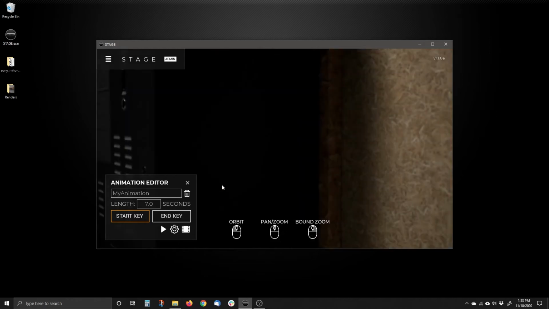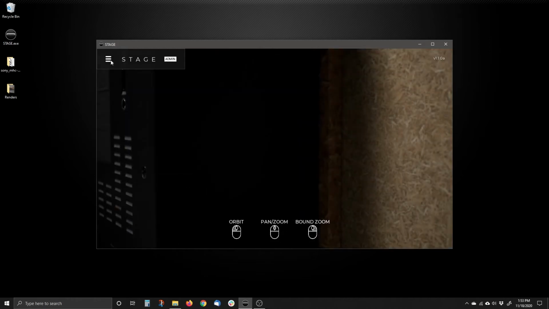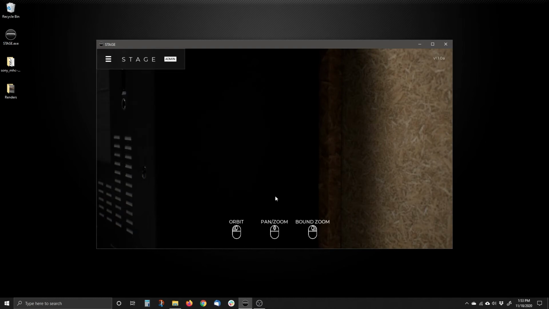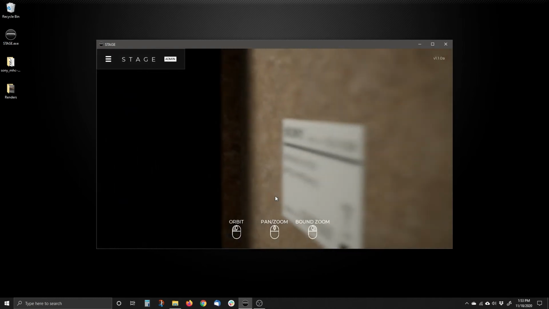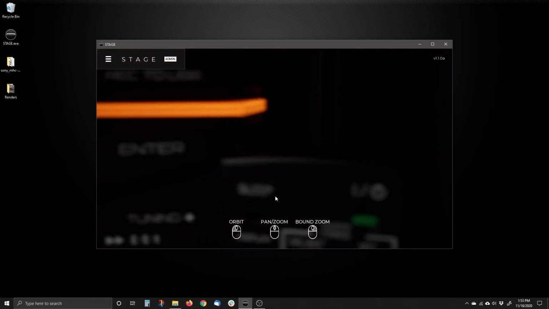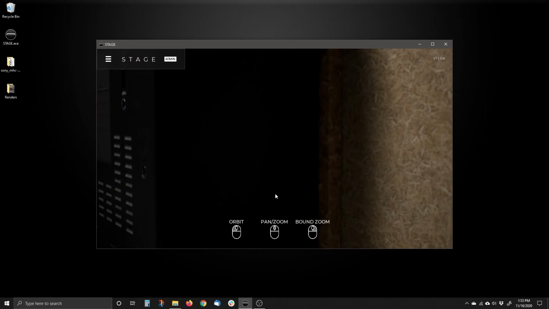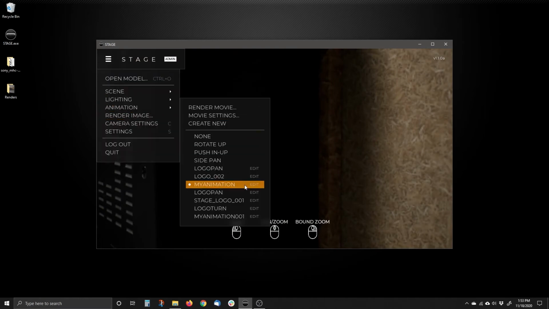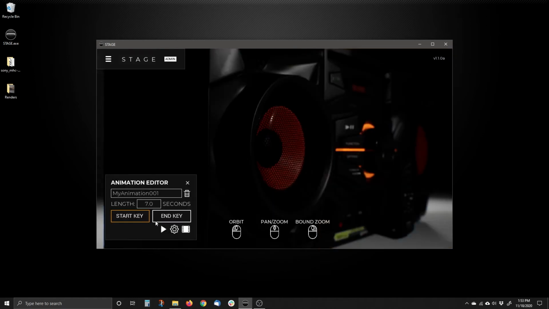If I click that, actually I'm going to close the editor so you can see. If I hit the space bar now, and this isn't really an animation that works with this object, but it'll play the animation, but I can't edit it. The way you have to do that is you have to go to animation and then go to edit. So then if I go back to this one and I say edit, now it brings up the animation editor and I can edit that animation.